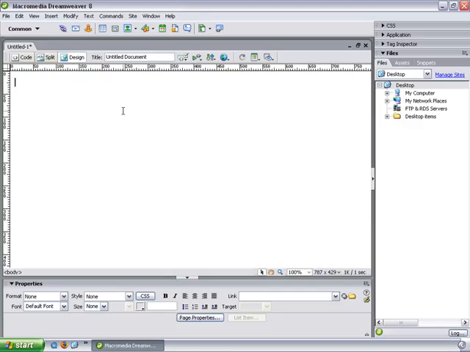Now let's turn our attention to the document window itself and its toolbar that's running across the top of the window there. The document window is where you actually will be creating your web pages. We'll be getting into some of the Windows properties in the next movie, but first, let's take a look at the toolbar running across the top of the window.